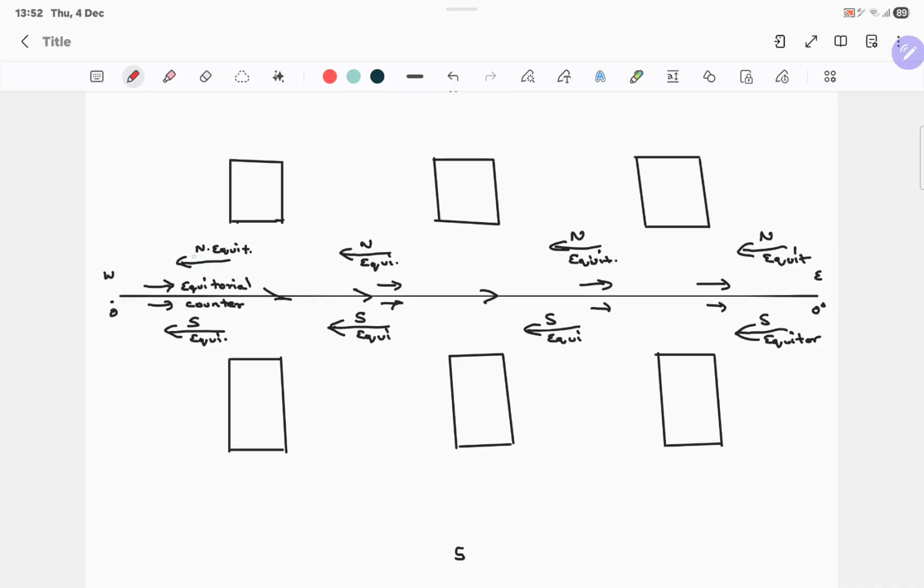So this current was going here, and it will touch this part and the current will go in this direction. Same way in this, and this will come this way. If you take this current, it will come like this. Here also the current will come like this. So these are all your warm currents.